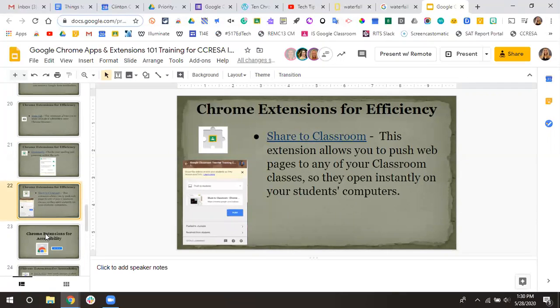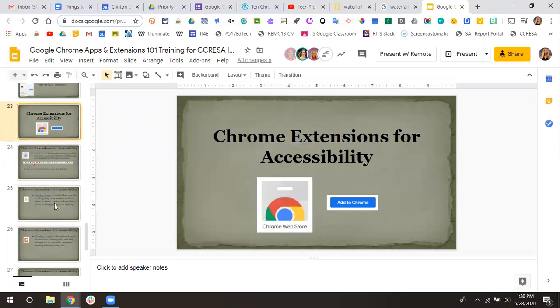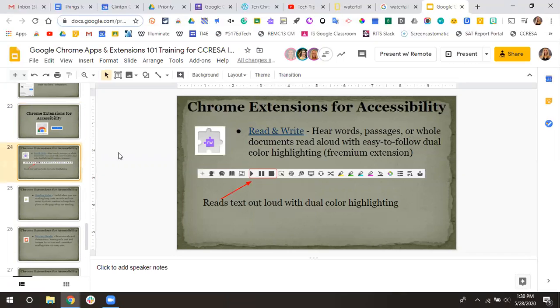So those were the main extensions I have for efficiency, and those are not the end-all be-all extensions for efficiency. There's lots more, but I just wanted to showcase a couple different features that might be helpful before I get into accessibility. Okay, so I've got a handful of these, and I would bet that maybe some of you even have some recommendations for extensions for accessibility, so I'd love to hear them as well.